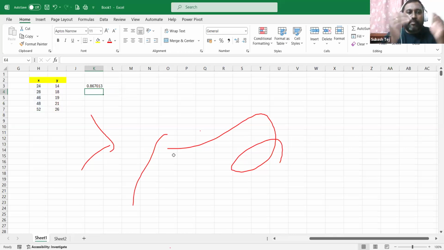The relationship between these two variables is 0.86, which means positive correlation. If one value is increasing, the other value is also increasing. By what percentage is it increasing? 0.86% it is increasing. See? So you don't need to know the formula. Just use your left brain.